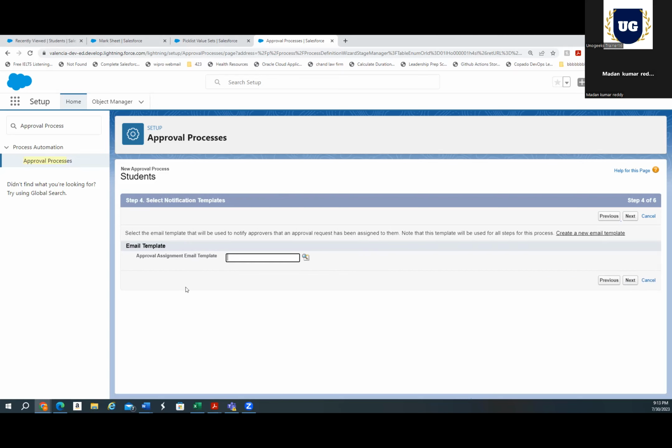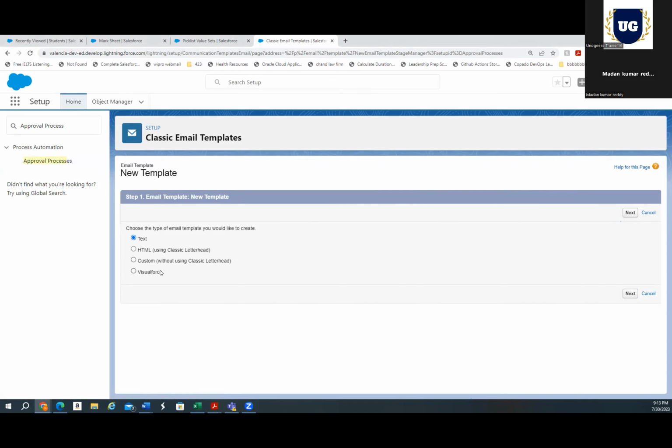For the approval process, the email should be triggered, right? So that email template you can choose here. Since we haven't created any, either you can create one and assign it here, or you can do it later also. You can simply create one email template here. You can see that hyperlink, right? Create a new template. Yeah, you can go for HTML.